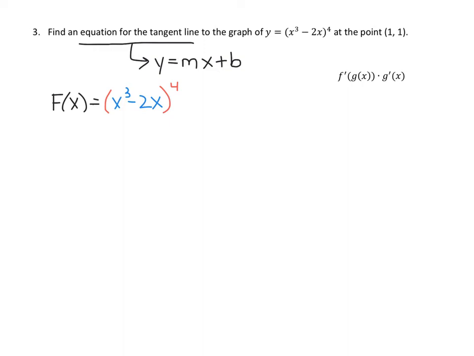And in order to see why the chain rule is necessary, I've rewritten the function given to us, and I want you to break this into an outside function and an inside function. We can view the outside function as the function f of x equal to x to the 4th, some quantity raised to the 4th power. And then the inside function we can view as g of x equal to x cubed minus 2x. So we have an inside function, g of x, and then it's being raised to the 4th power.